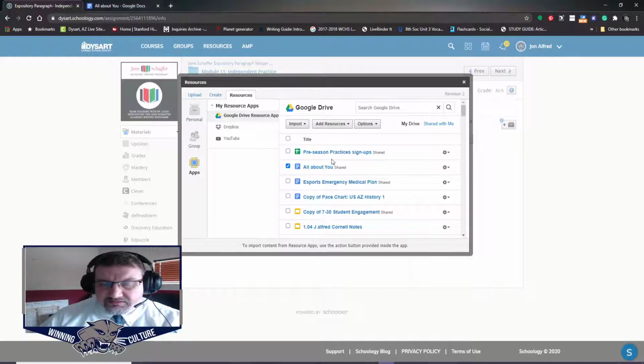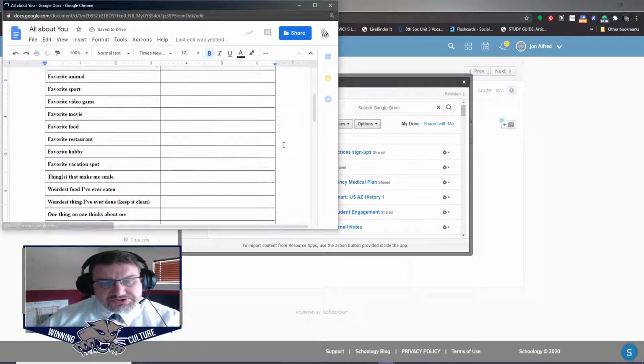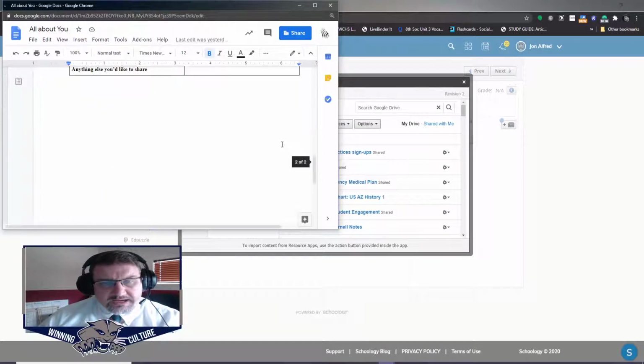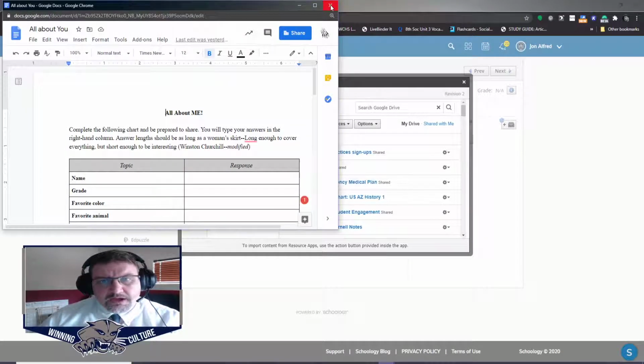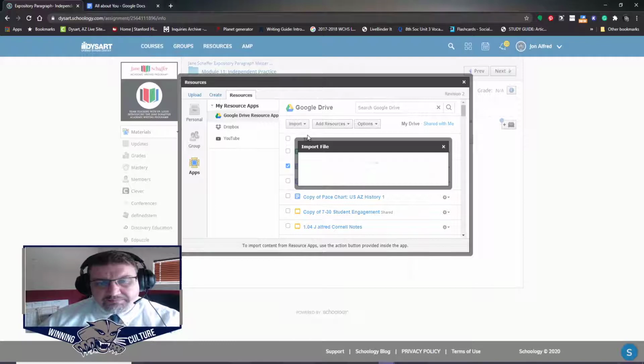So if I click this, okay, I've now selected this, and if I'm not sure if this is the right one, I could click the words and it pulls up another window and shows you what the document is, okay? So once you have that document and you're sure it's yours, you would click import and import file.